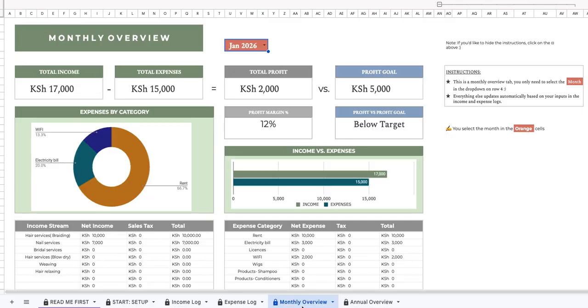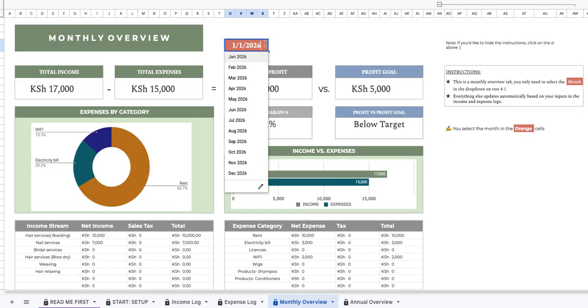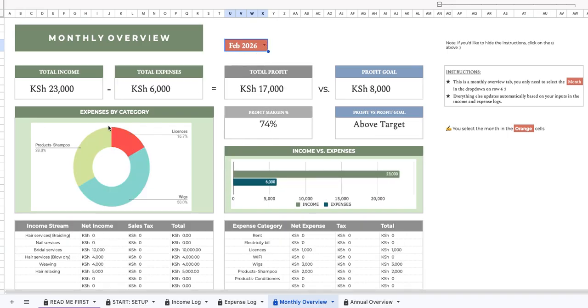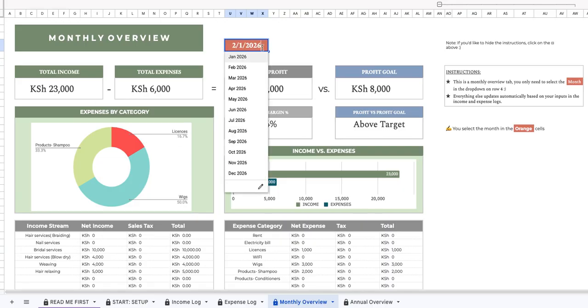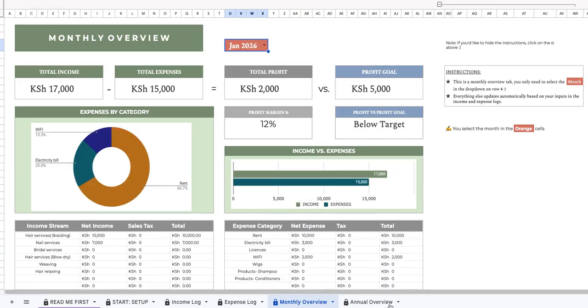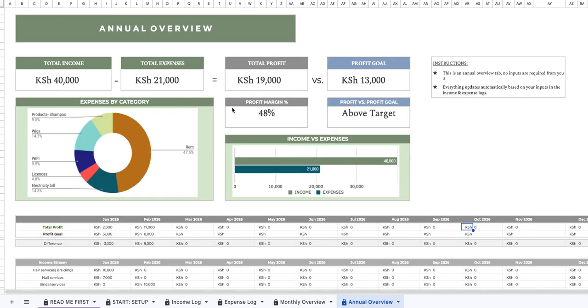Then on the monthly overview, all you have to do is just select the month. You don't need to populate anything here. For example, if they select February, you can see that this changes to the February view. They select January, it goes back to the January view. Then on the annual overview, here you see your performance for the whole year. If you're in February, you'll see your performance as of February.